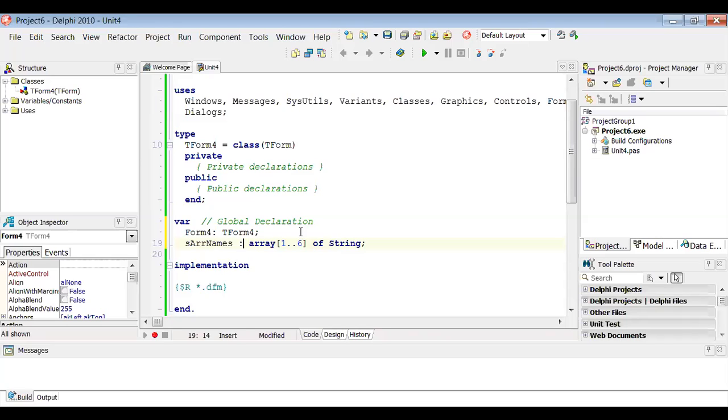So Brownman asked, could it not also be declared under private? You can do it under private, but you're going to be limited in your use of it. So again, I would advise using it globally. So sArrayNames colon 1 to 6 of string. So I hope that was quite clear for you. So why is global better? Because global allows the entire form to have access to that variable.